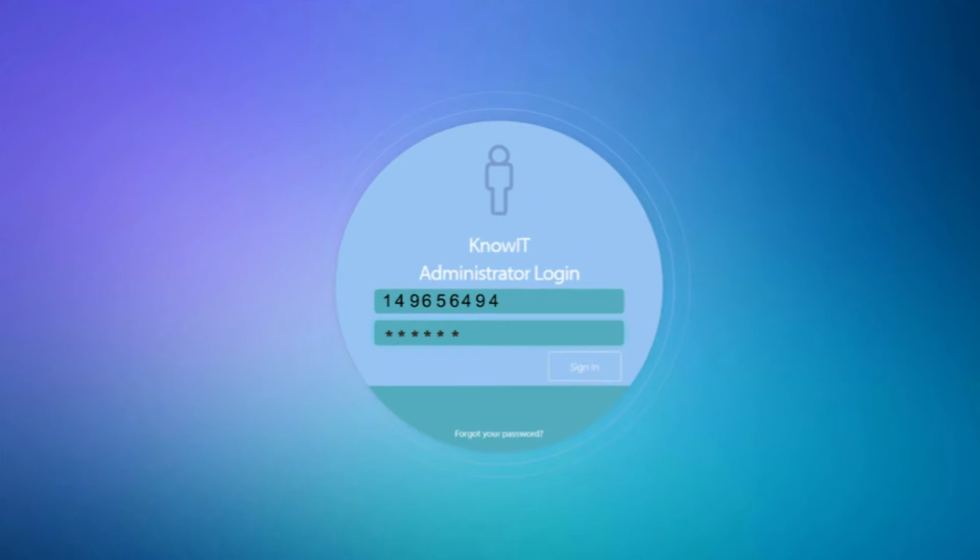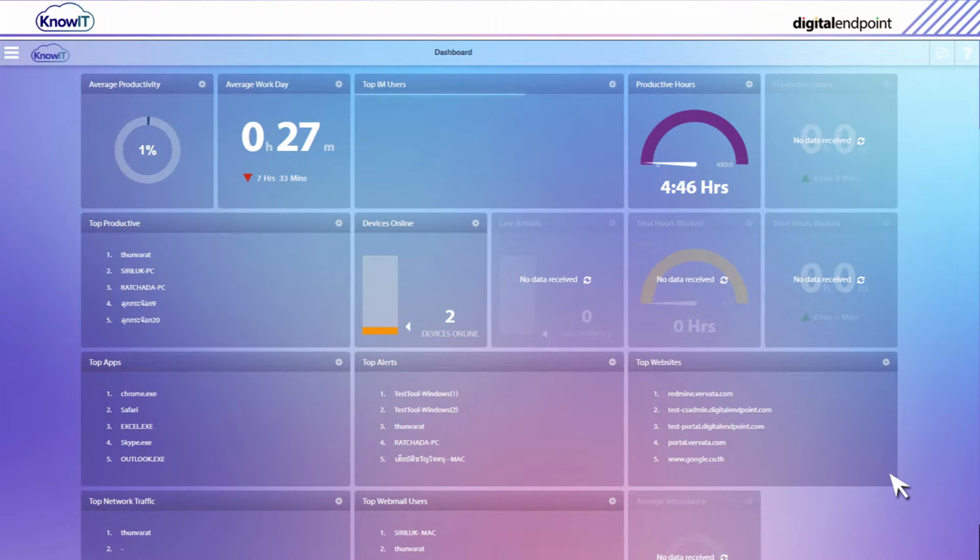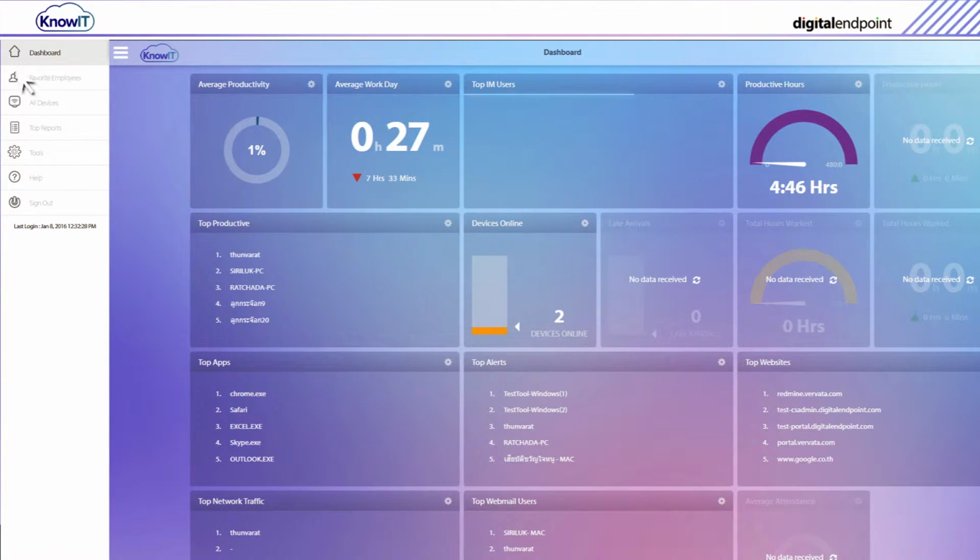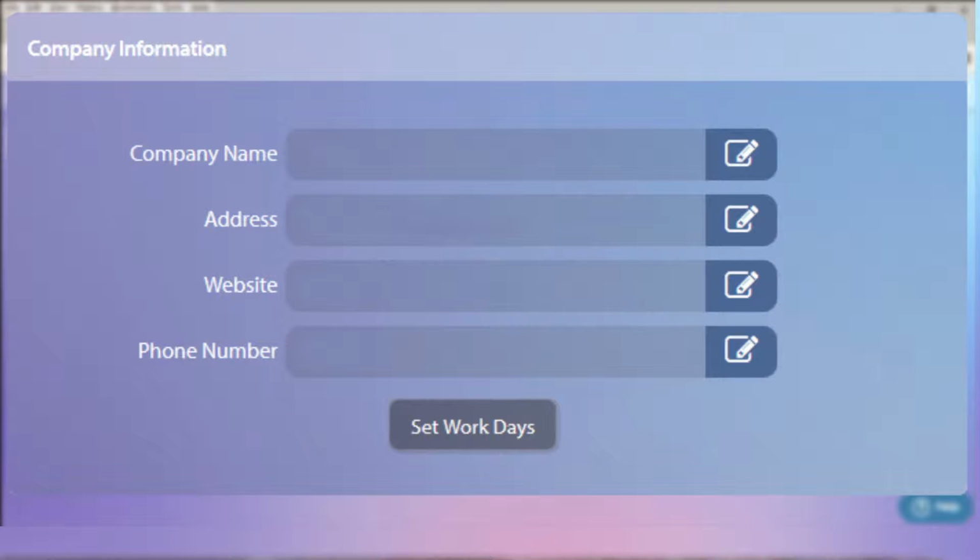We're now ready to set up your KnowIT account and install KnowIT on a device. To do this, we log back into the KnowIT Administrator portal. The first thing we will do is to set up the company information. This allows you to personalize the KnowIT dashboard with your company details, as well as set up the company workdays and employee holidays. To do this, we click Tools and Company Information.